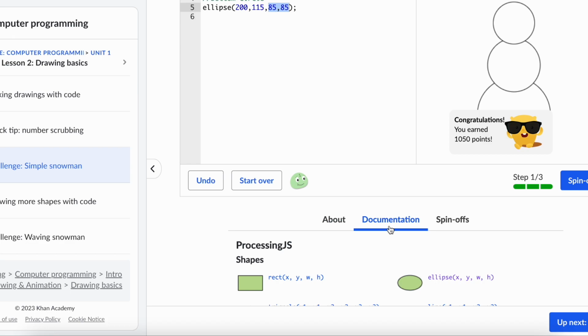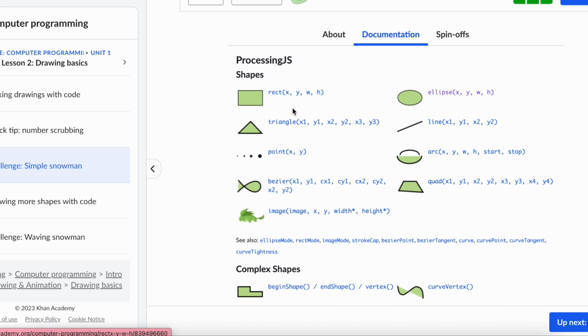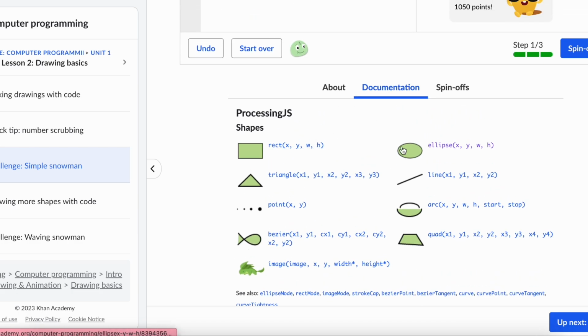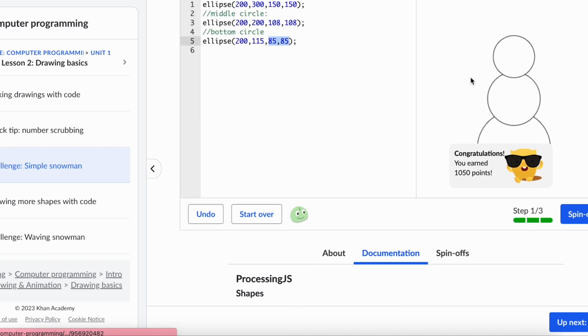There's also a section down here that gives you the documentation. So this is actually the list of the library API. So which forms you can draw using, you know, rect, triangle, line, point, arc, bezier, which draws curves with control points, and then also quad. And there's even a function to make an image, so draw an image on your canvas.